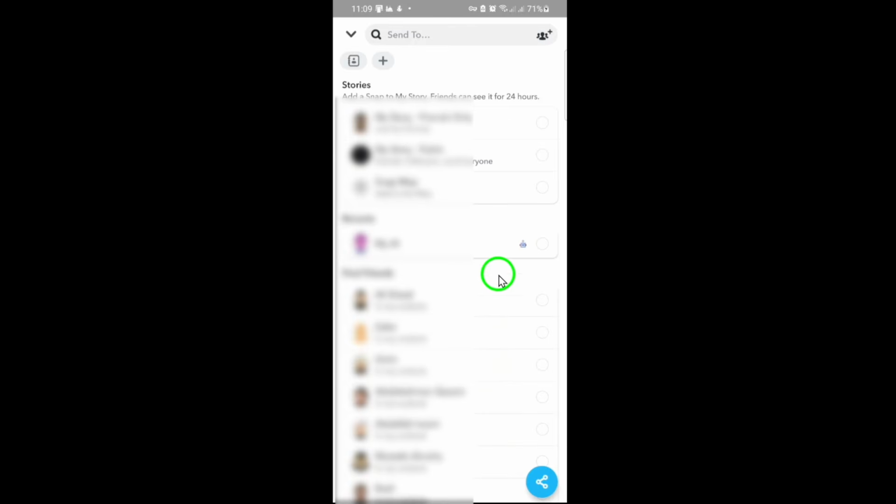After setting the timer, tap the send button at the bottom right corner of your screen. You'll be prompted to choose a friend or group from your contacts. Select the recipient and hit send. Your one-time viewed video is now on its way.